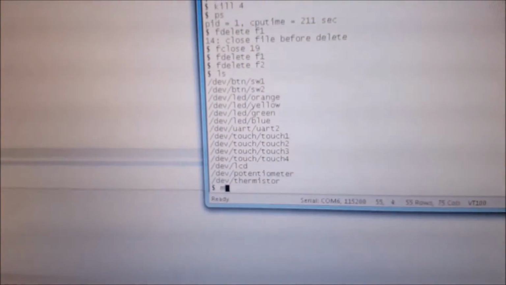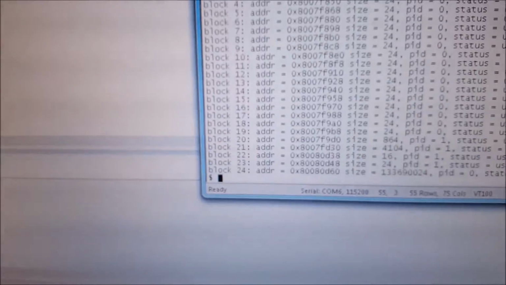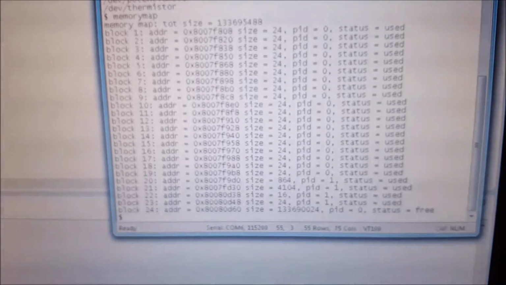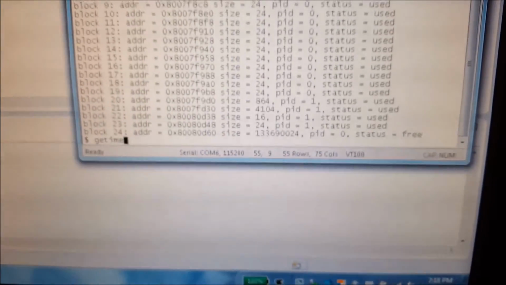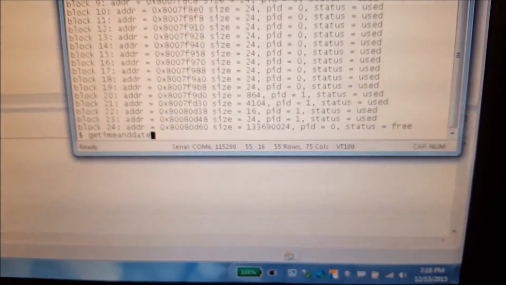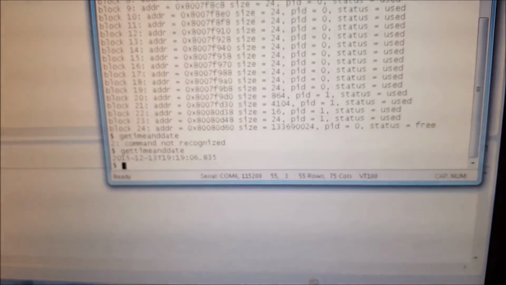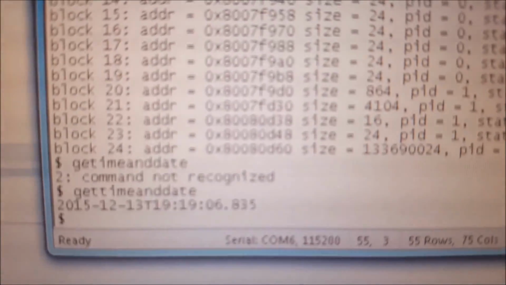And now I'm just going to see the memory map. Notice it's exactly the same as it was when I started the demo. And now I'm just going to see the time. Notice that's matching. So that's all. Thank you.